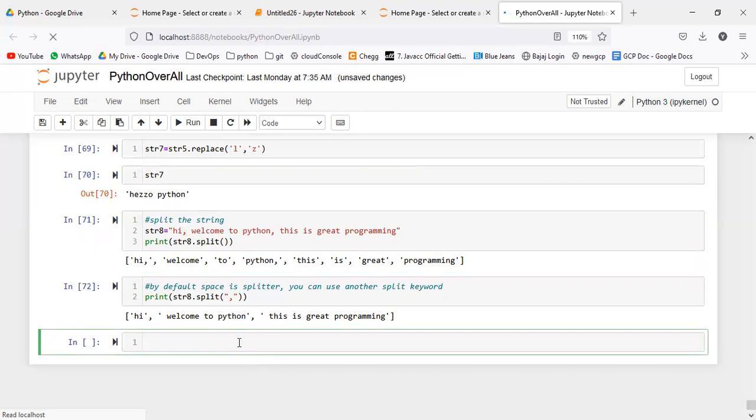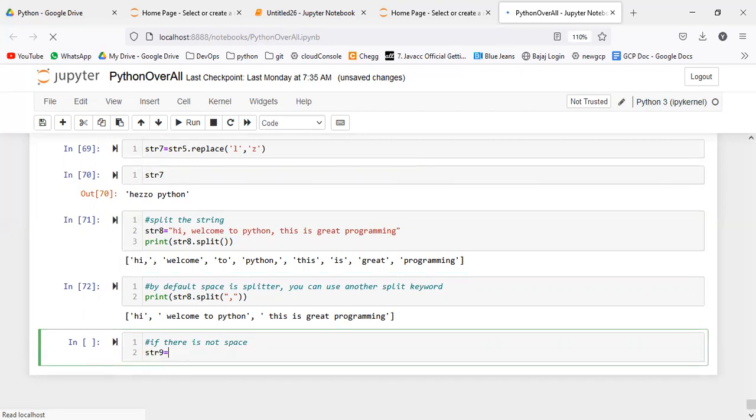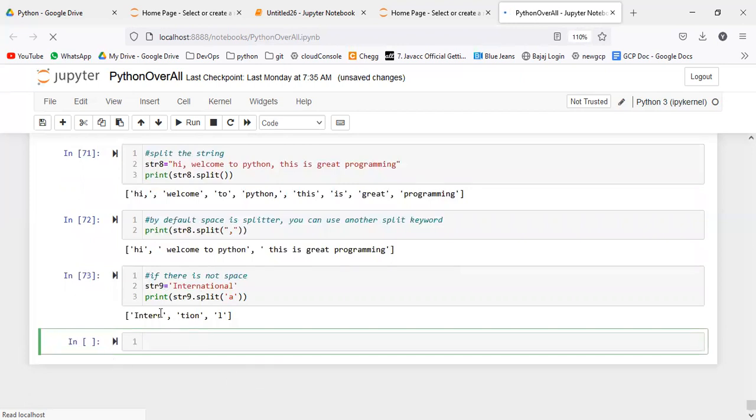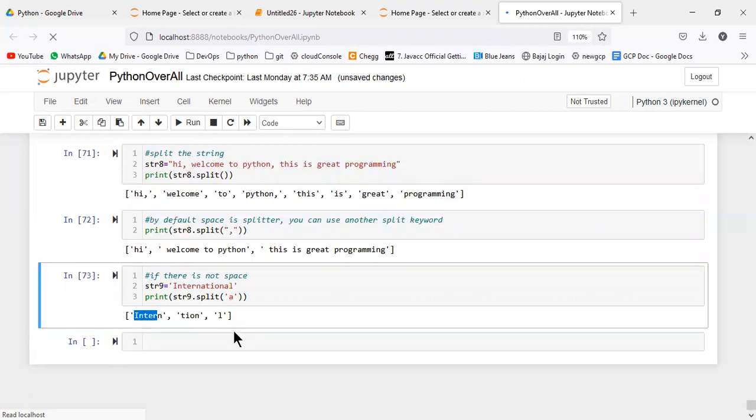Now if there is no space, let's say str9 is equal to international, and you still want to split. It's your wish how you want to split. If you want to split based upon any keyword or any letter, it will split, separating the parts before and after that letter. Based upon the letter also you can split the string. Clear?